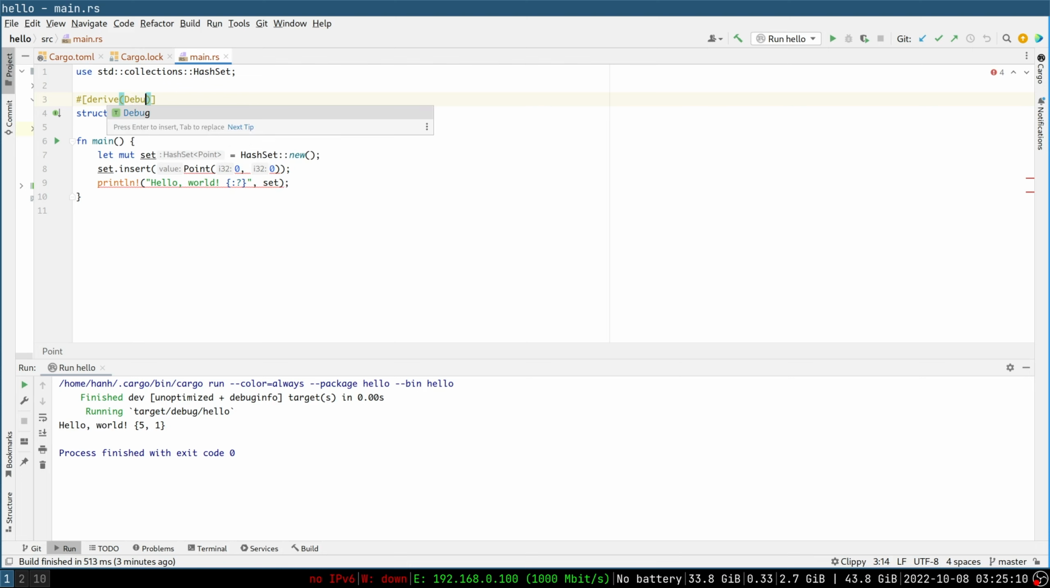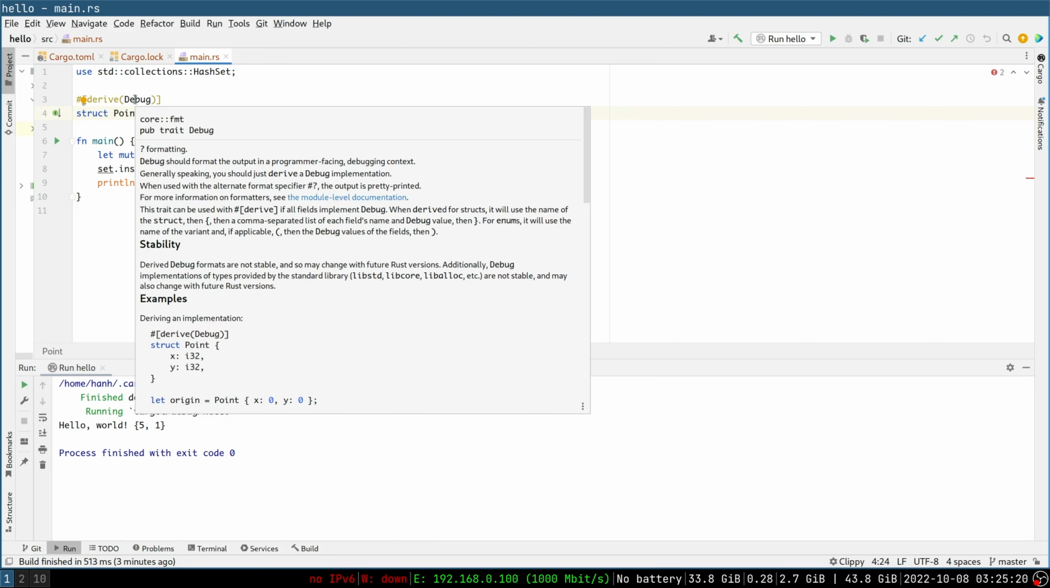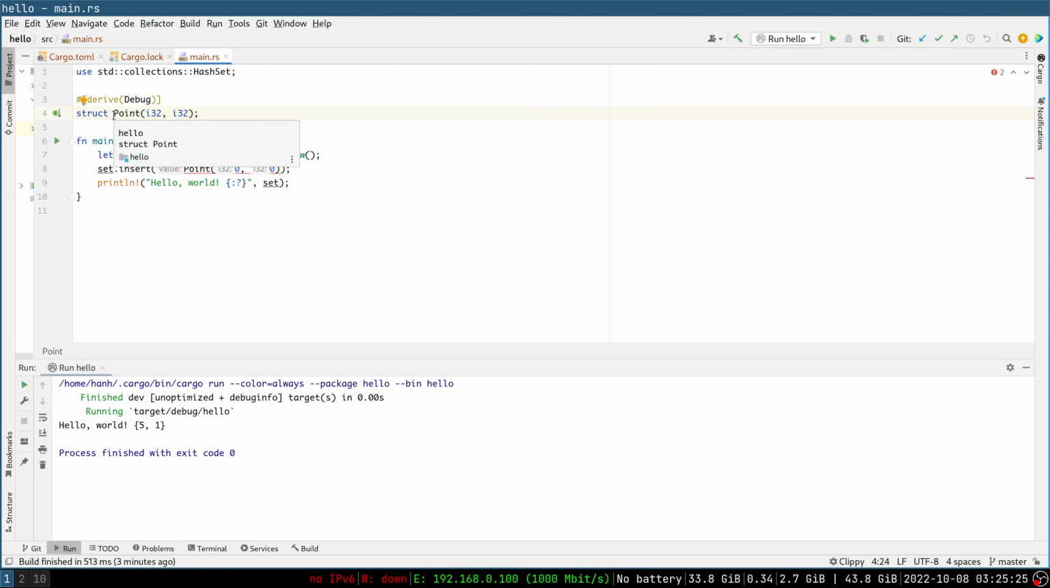So I write Debug, and the compiler has now used some external library. For the case of Debug, it's actually part of the standard library, to add code to my struct so that it's debug printable. For this to work, all it needs is that each member of my struct is also debug printable, which is the case because it's i32. So that eliminates the second error, but you can see that I still have the first error.